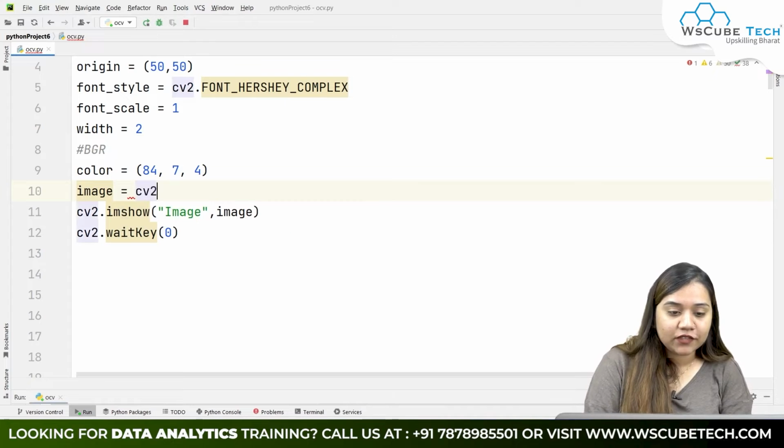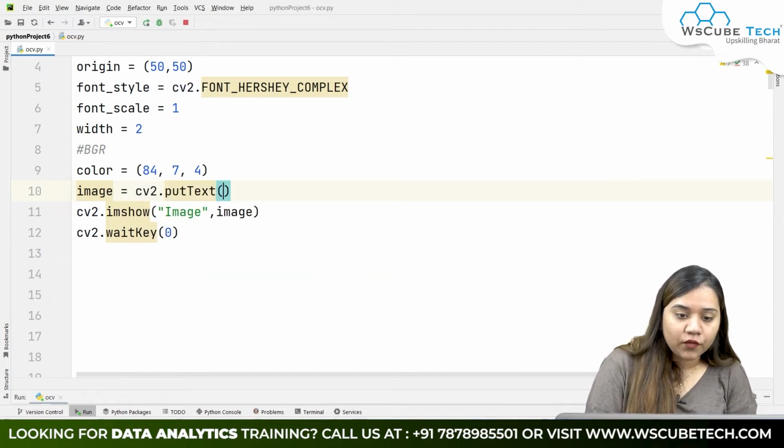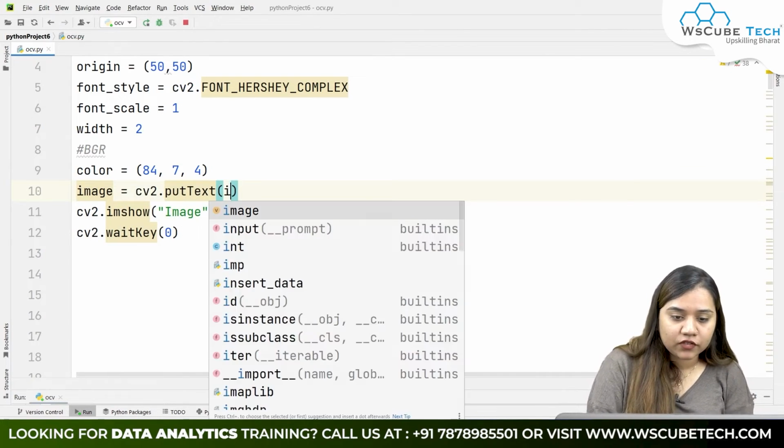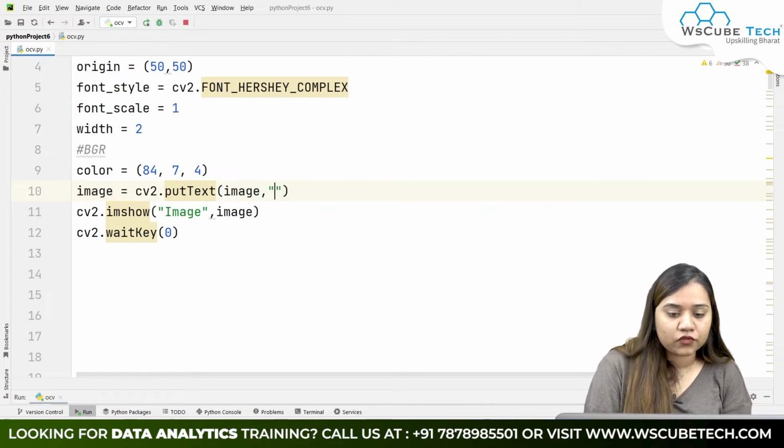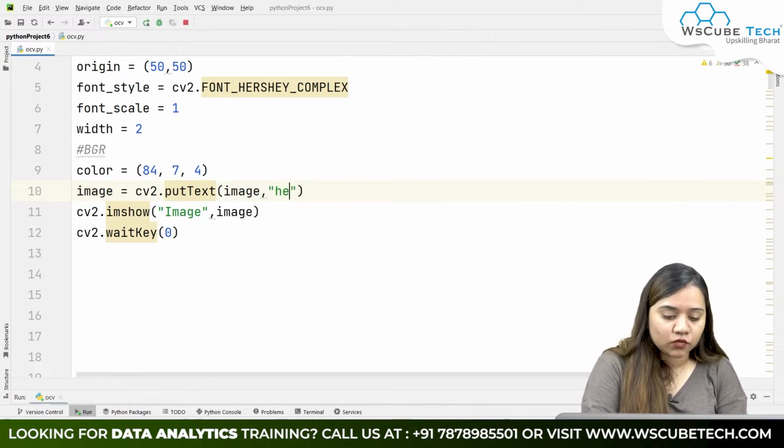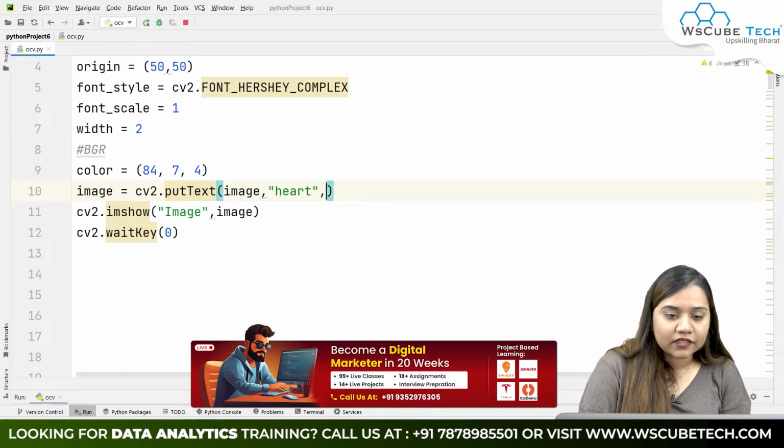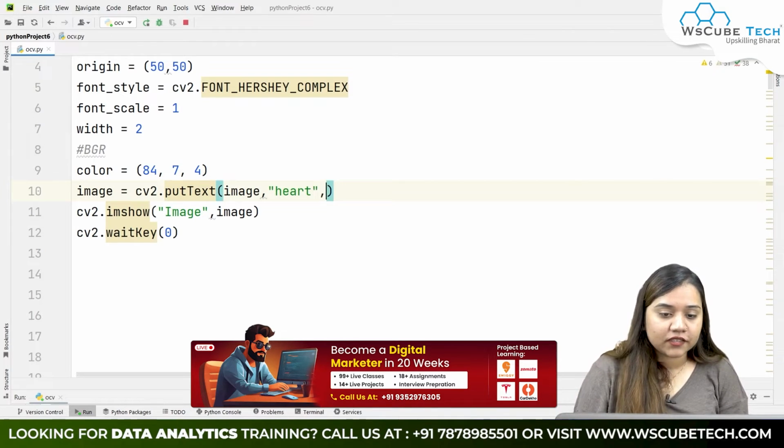So we'll be writing cv2.putText. Now where do we need to put this text? We need to put this on an image. What text do we need to put? So it's a heart image. Let's say I'll just want to write heart. Okay, and other things we need to pass are all our parameters here one by one.